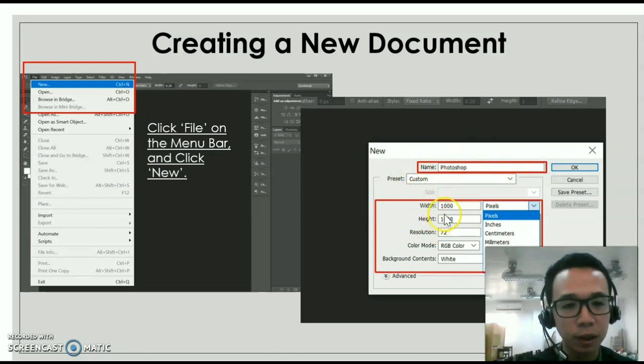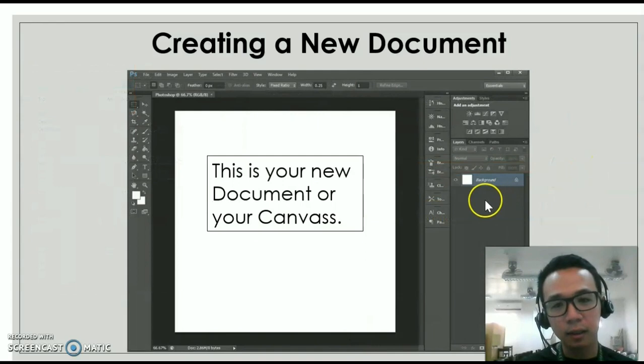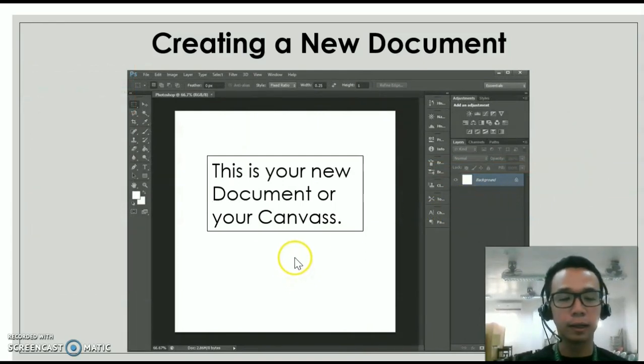And then you have your width, height, and resolution. For the width and height, the unit is either pixels, inches, or centimeters. It depends on you as an editor. If you are, for example, editing a graduation tarpaulin or a birthday party tarpaulin, it's better if you choose inches so that you can determine the size of the tarpaulin. Let's say 6x4, so 6x4 and choose inches. And then click OK. After clicking OK, this is now your new document or canvas. This is where you edit your tarpaulin or anything.